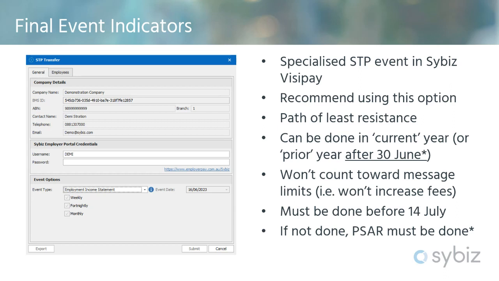And we do recommend using this option. Technically, you could go through and do just a standard update event and select the employees that you want to submit and turn on the final event indicator, but we've put this process in here to make your life easier, and we suggest that you use this. If you decide to do a normal update event, then you do risk missing certain employees in that process. So that's again why we recommend that you follow the path of least resistance and use this.